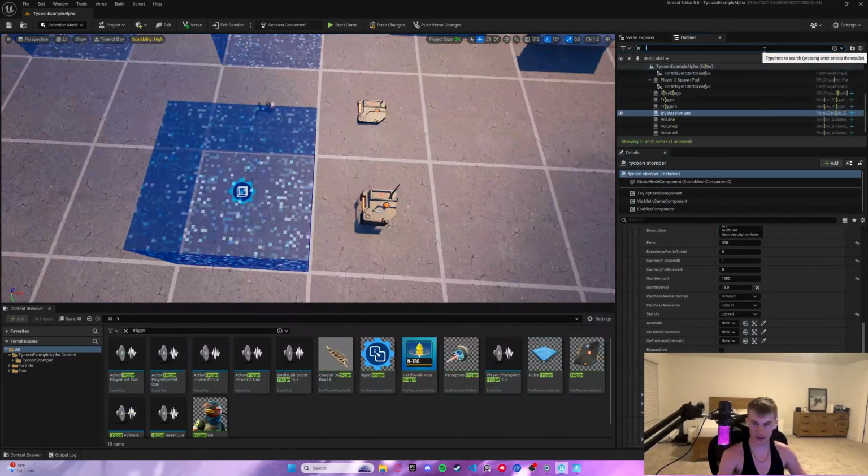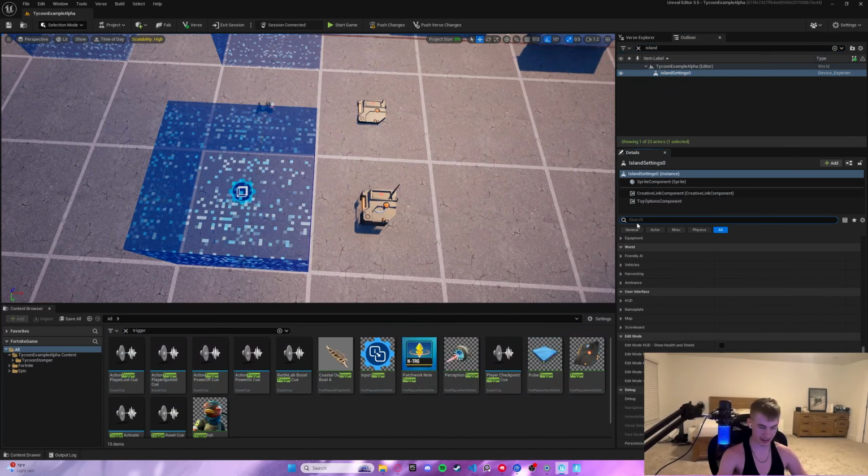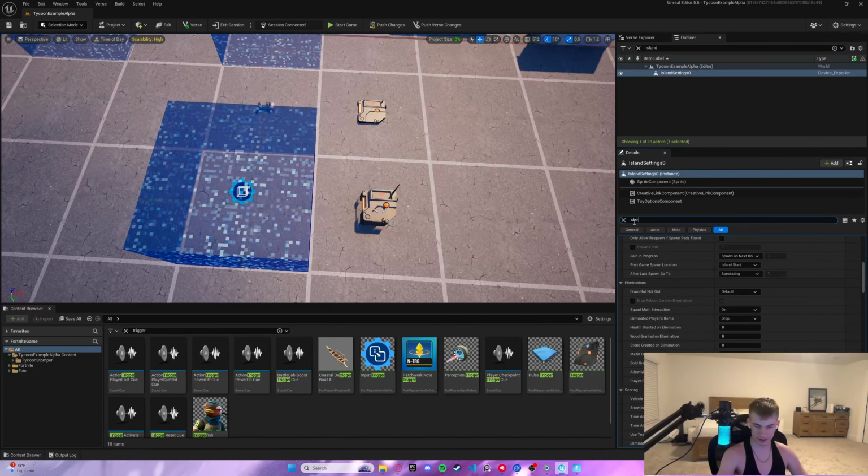So I'm going to go ahead into our island settings real quick, and we're going to enable start with pickaxe. Start with pickaxe.